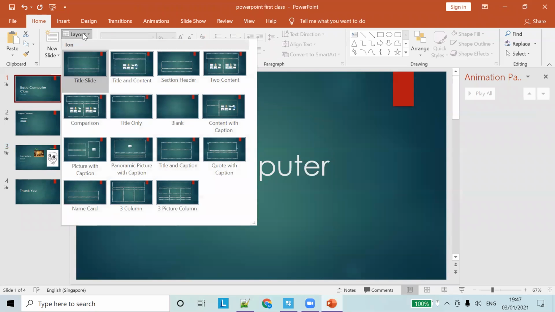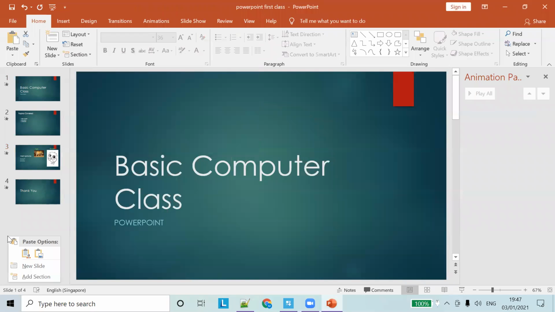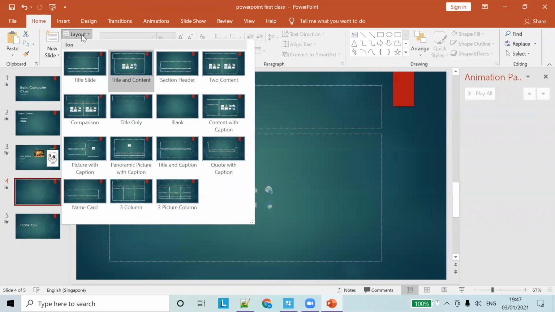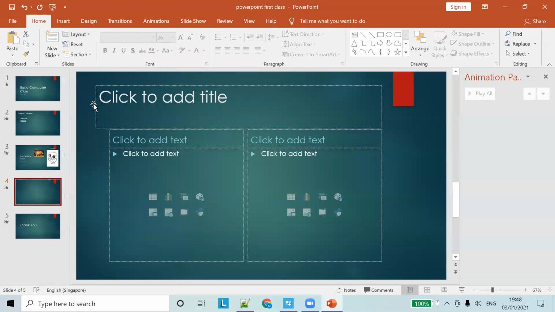So we'll have some other layouts also. Maybe we'll add another slide, and you can drag it here also. So we'll change the layout for the slide. I select the slide and click the layout option here. It has different options. I can choose any layouts I want.